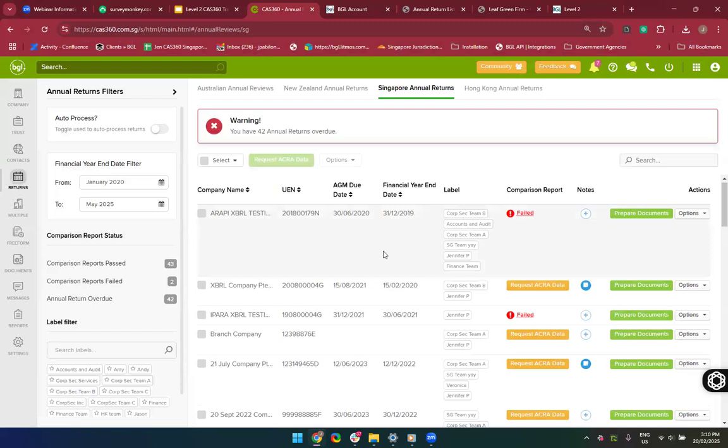So this is how we prepare your annual returns and also the AGM documents under your returns feature tab. Now, any questions before we proceed?